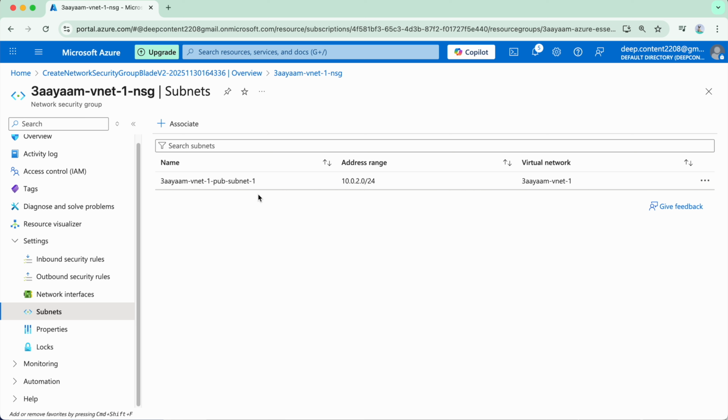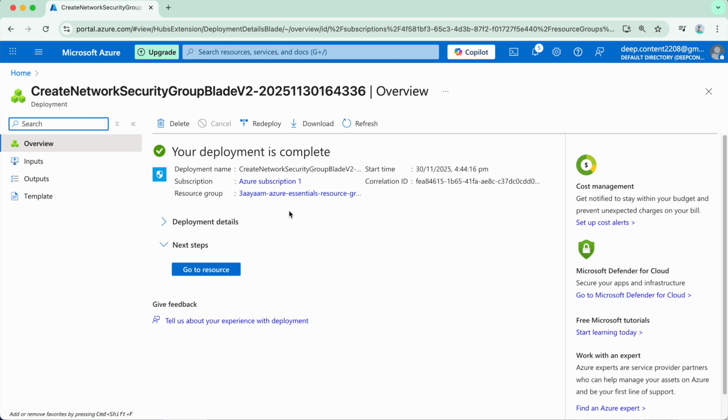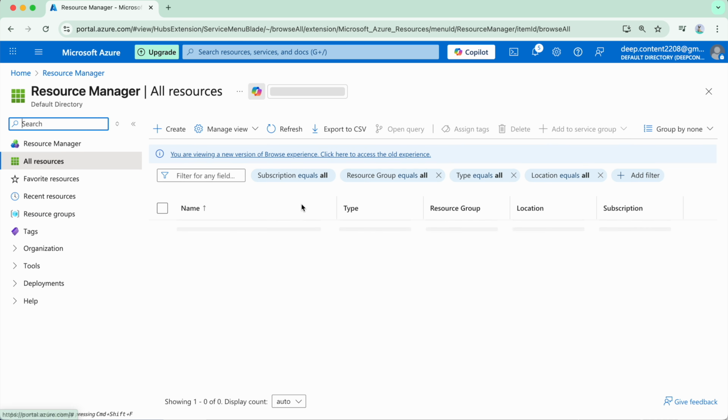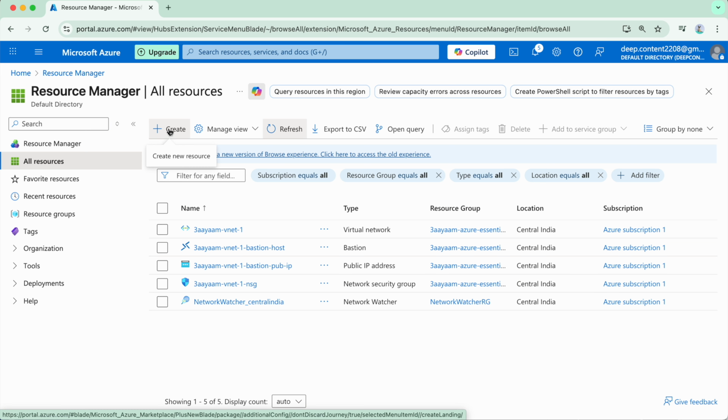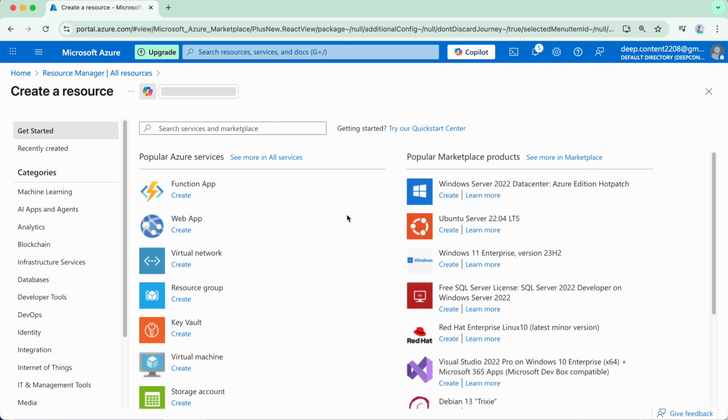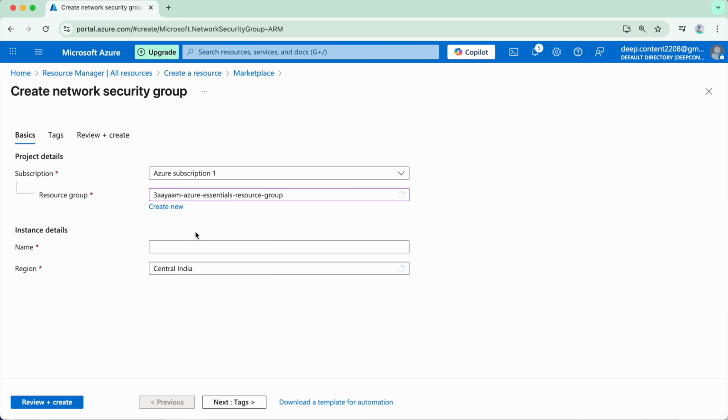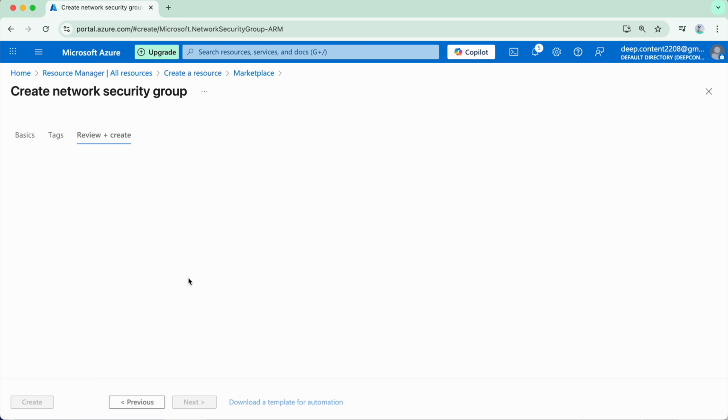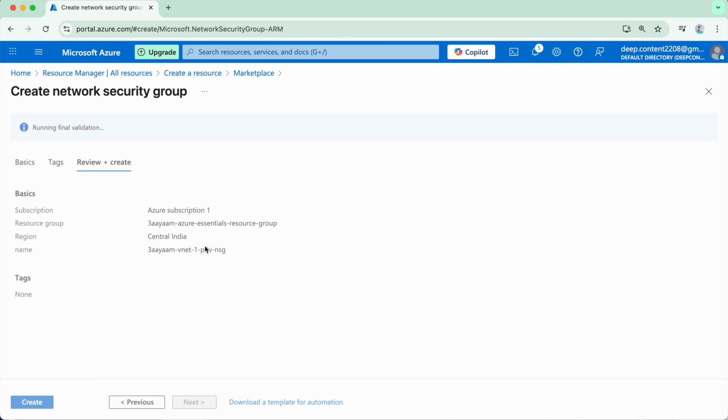So this is how we can create network security group rules. I'll be creating one more NSG and I'll associate that NSG to VNet 1 private subnet 1. Now to create, of course, I'll have to go back to all resources and I can create another NSG from here. This is the first one, 3IAM VNet 1 NSG, and I'll be creating one more in the same resource group, and I'm naming it as private NSG because I'll be associating this with the private subnet. That's it. Let us create this NSG and then associate the private subnet.